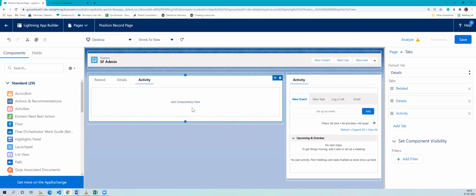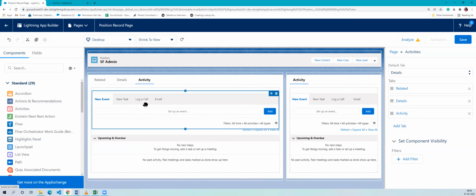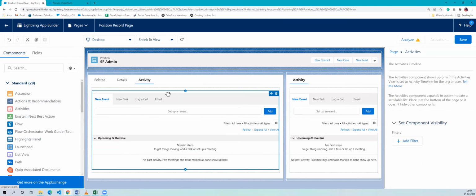Until and unless we add any component over here, we won't be able to see anything. Now for this activity, Salesforce has provided the standard activities component. So what we have to do is simply hover over and drag and drop it on this particular section. Once I drop it, as you can see, it shows me all the activities. I mean, the buttons for activity, which are new event, new task, log a call, and email. These come under activity.